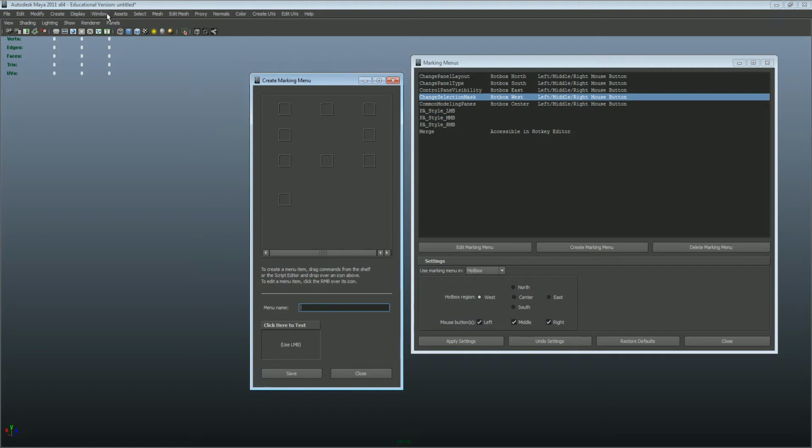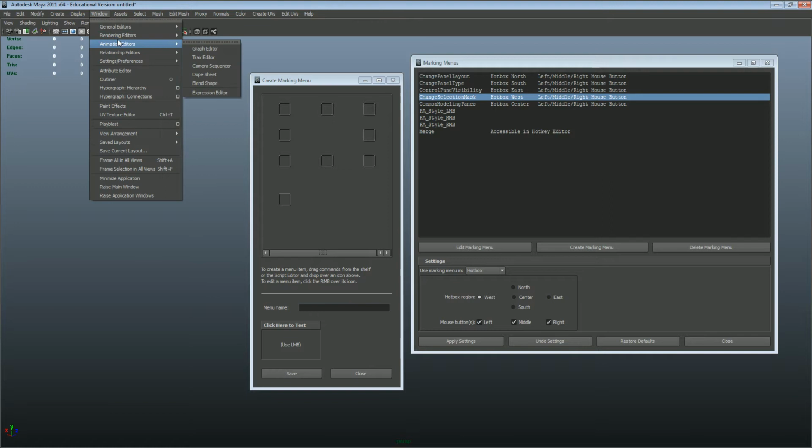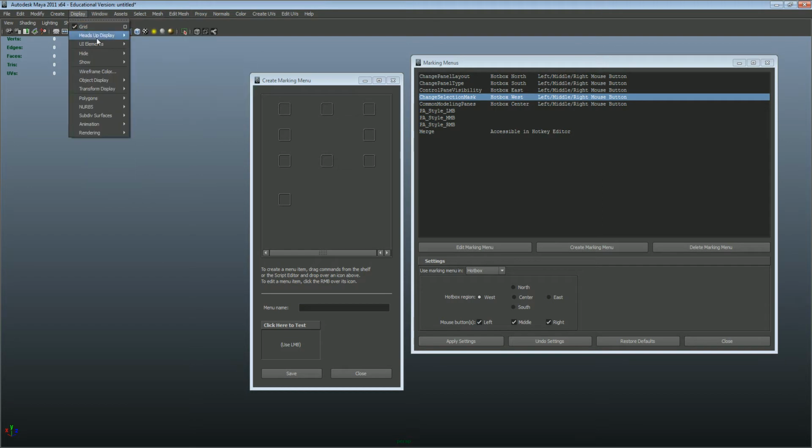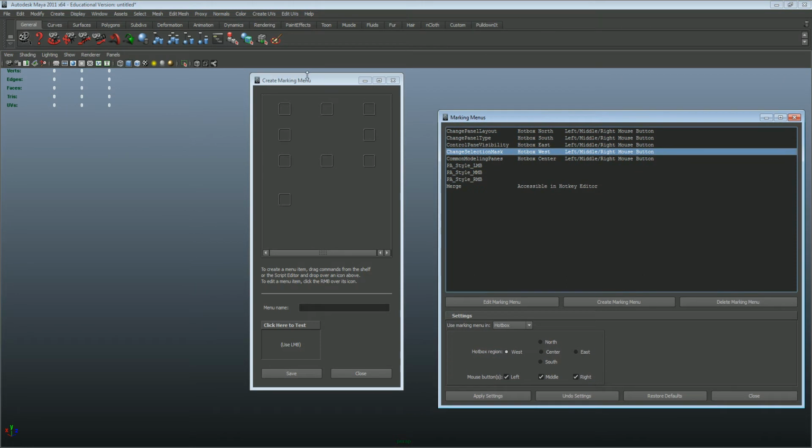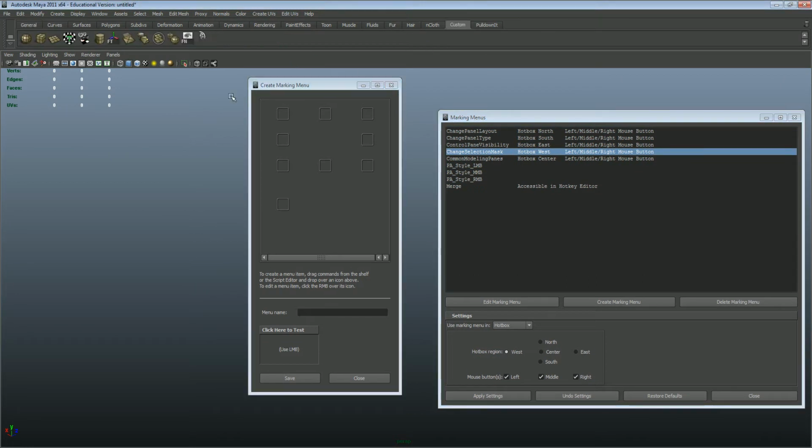What we need for this to work is to bring up our shelf. So I'm going to go to Display, UI Elements, click on Shelf, and bring up my shelf here. And I'm going to go to my custom shelf. I already have a few objects up here. I'm going to tell you how to add these objects.